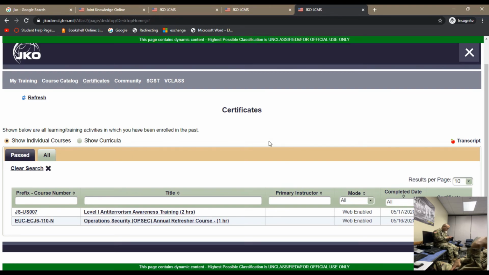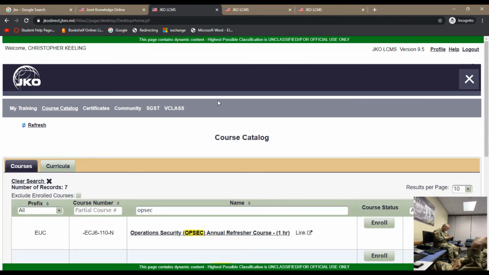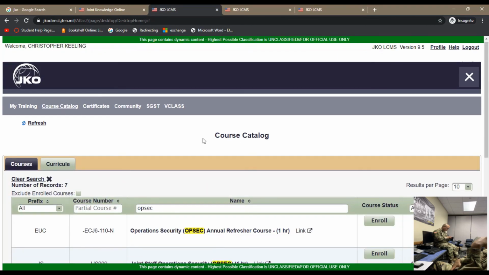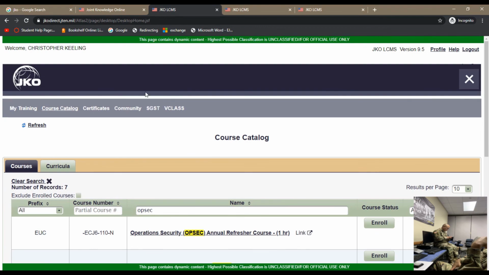Once you have your certificates downloaded as PDFs, email them to Sergeant Zhang, and he'll send those up, so that way it is confirmed that you have actually taken and completed those courses, because those are required, I think, every single year. So you'll need to make sure you get those done.